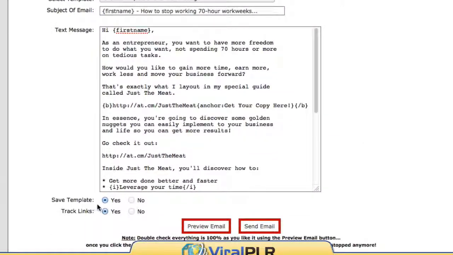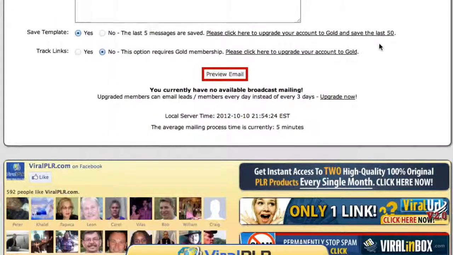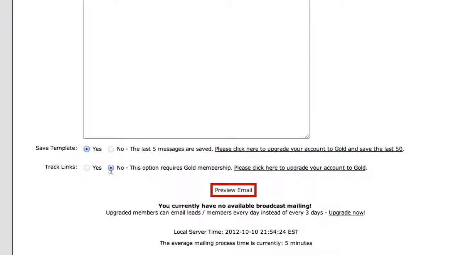The next options here, you can save your template, which is automatically done for you. Again, free silver members can only save 5 templates, while gold upgraded members can save up to 50. And also tracking links, this is a gold feature as well. If you're a free silver member, this is what it will show. It will default to no, and you'll need to upgrade if you want to use this feature.